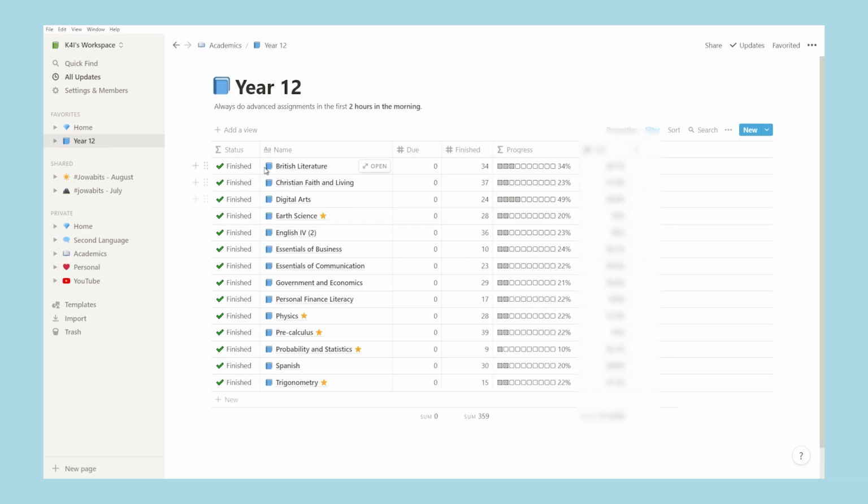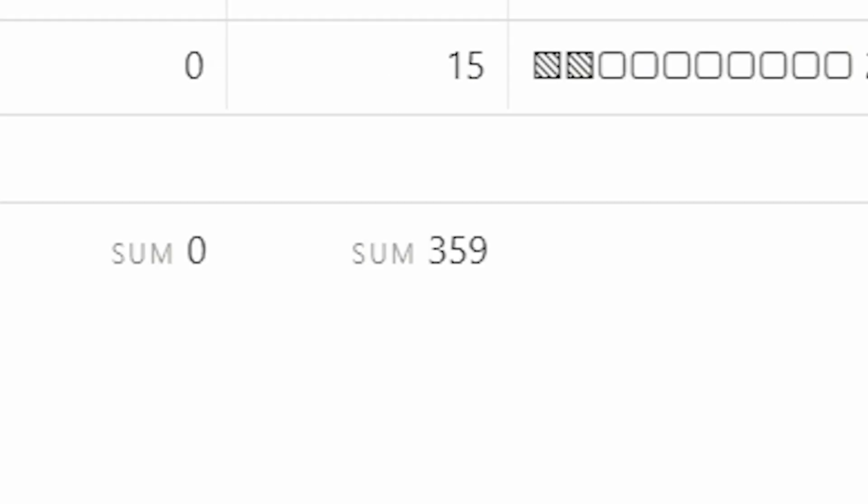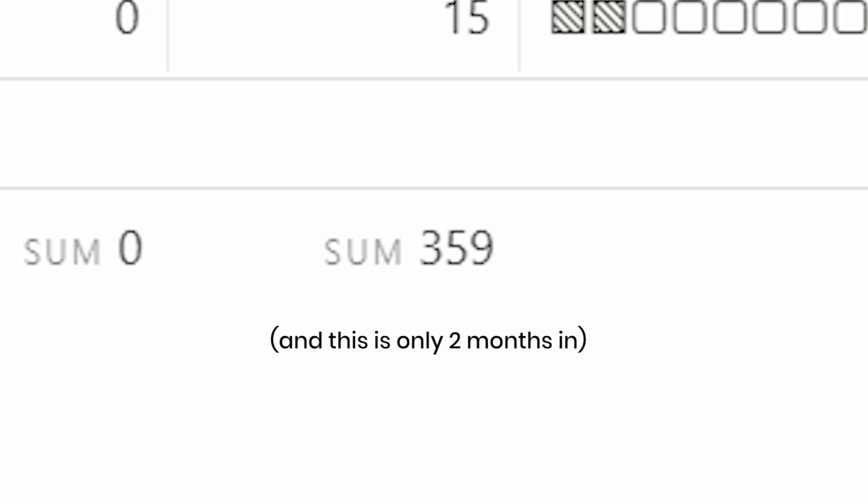This is a very simple code, and the progress bar I actually just copy pasted from Reddit. Thank you, Reddit. And yes, if you're wondering if this is real or not, yes, if you're homeschooled, you really have to do this many assignments, and I hate it.